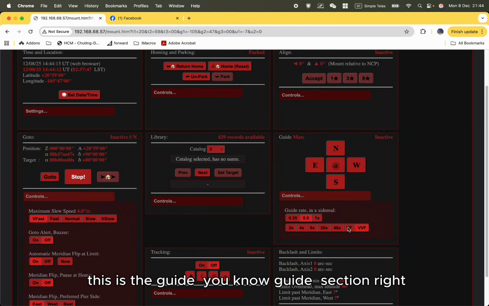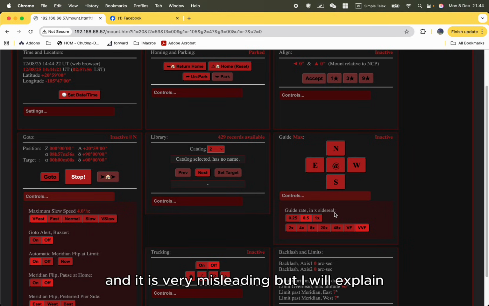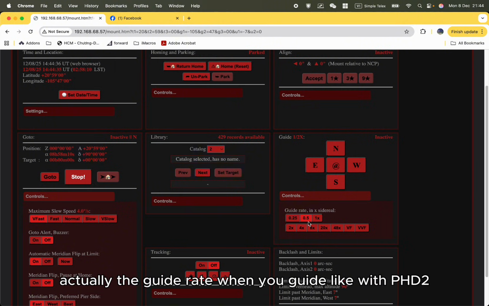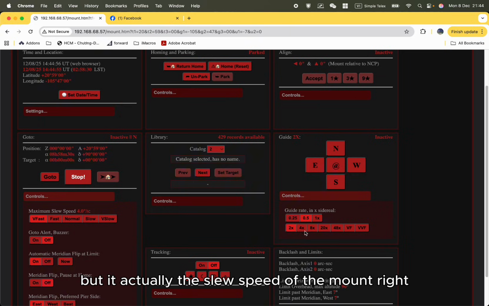This is the guide section, right? On the guide section, it has two guide rates, and it is very misleading, but I will explain. The first row here is the guide rate, actually the guide rate when you guide with PHD2. It has three optional speeds, 0.25, 0.5, and 1x sidereal, right? This is actually the guide rate, and the row below it, it says guide, but it is actually the slew speed of the mount.